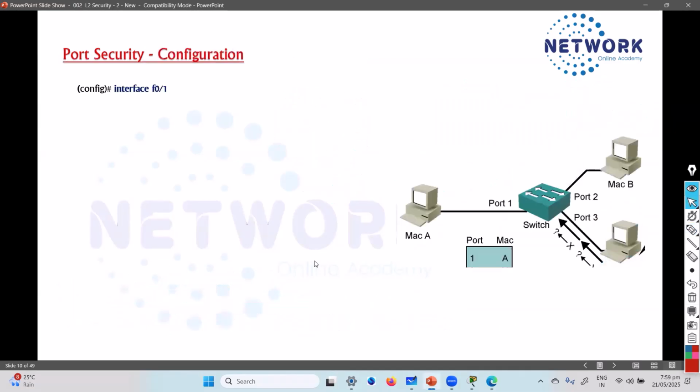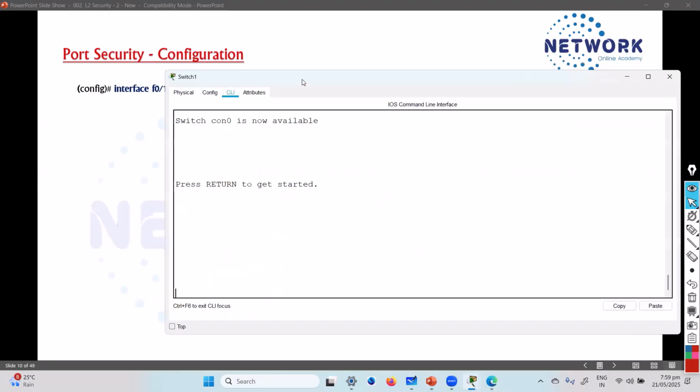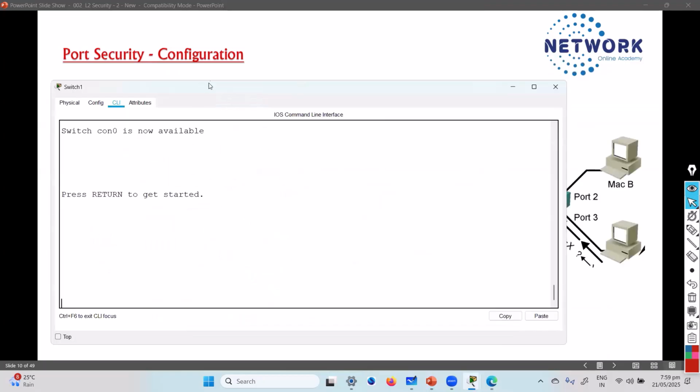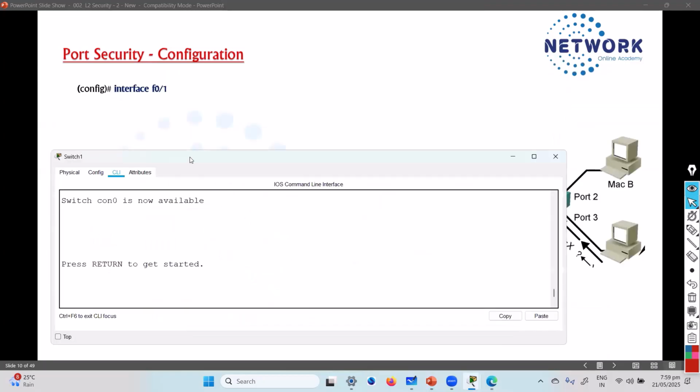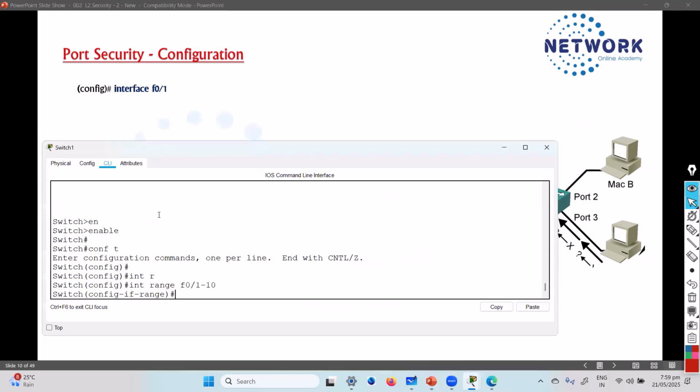Okay. Now how do we do that? The configuration is very simple and straightforward. We need to go to the switch. I'll try to configure the same thing on my switch in parallel to quickly verify it. So I'll go to the ports. Let's say I'll go and say interface range, port number 1 to 10. Assume all the ports 1 to 10 are my access ports.